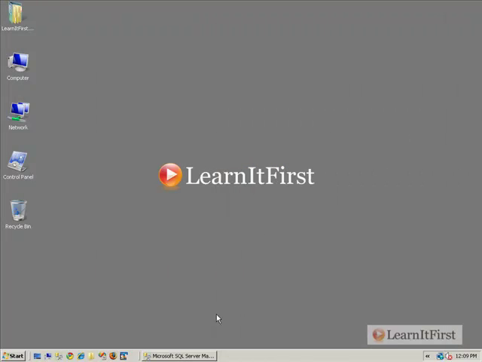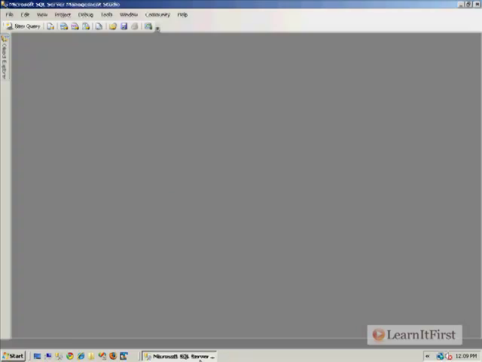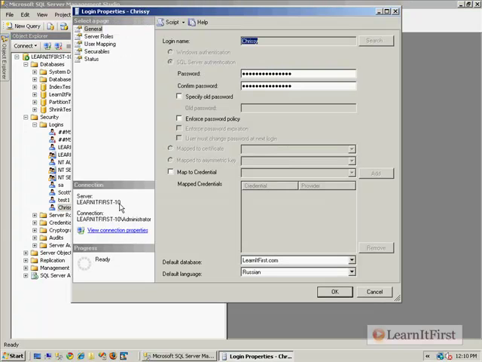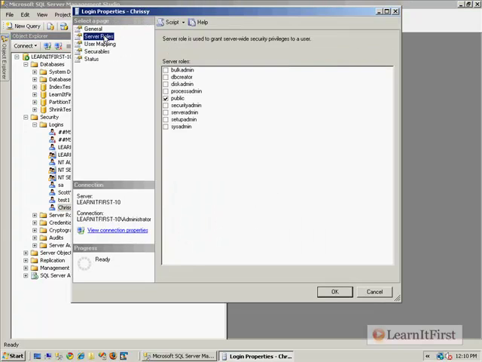What I'm going to do is go back and modify Chrissy's account. So I'm going to the Object Explorer here. We've got Chrissy's login here. I'm going to double click on Chrissy's login, and I'm now going to go to the server roles here. I want to put Chrissy in the dbcreator. Okay? You got it? We say OK.